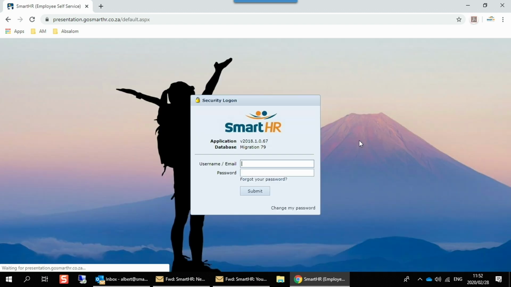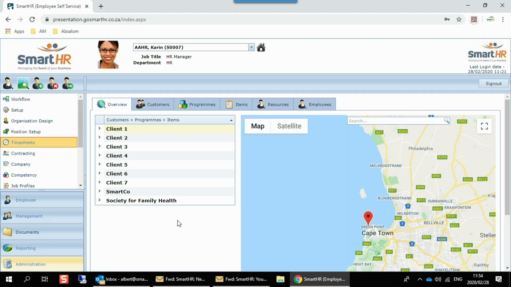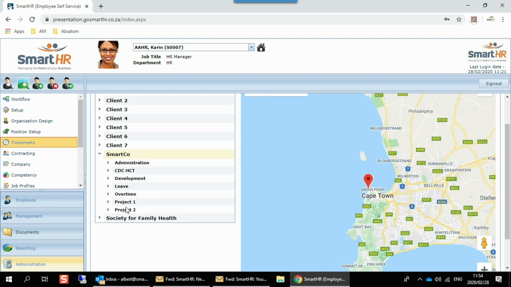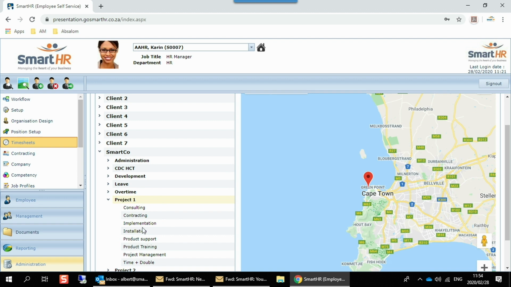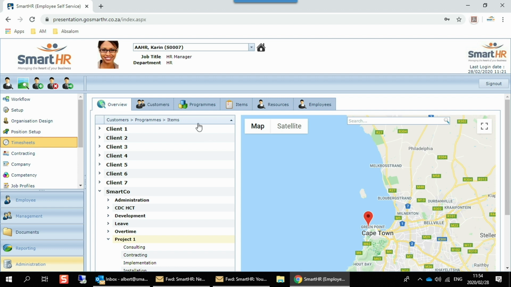Next, we will be logging in as an administrator of the system to give you an overview of the framework of the timesheet module. The timesheet framework is broken down by clients and sub-projects associated with the clients, and then also sub-items to each of those projects. If we're looking at our SmartCo example, you will have a list of items underneath it, and in this case we'll be looking at the project 1, and under that project 1 you have a list of sub-tasks. Those items are then available for the employee to select from, depending on if you have given those resources access to those projects and clients.